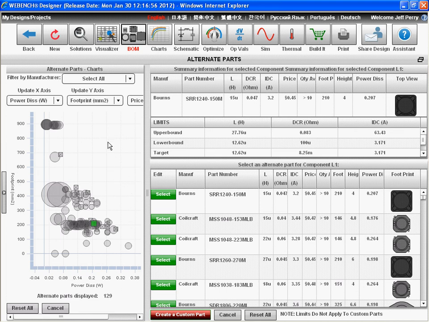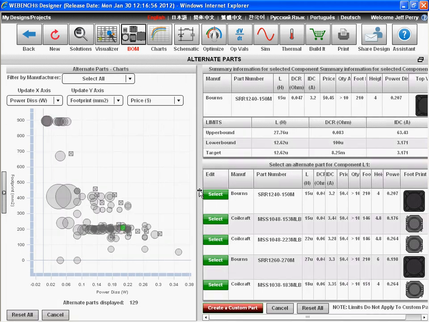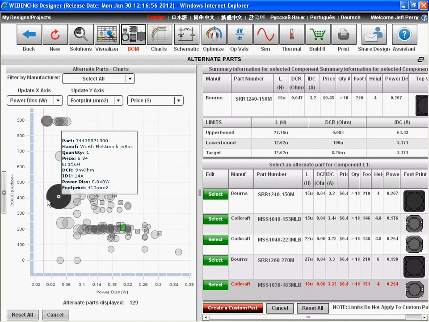On the left side we see our Webbench visualization chart. So let me drag this little drag bar here to make some room. And you can see here that we have our x-axis, y-axis, and our bubble size as parameters. In this case, the x-axis is the power dissipation, the y-axis is the footprint, and the bubble size is the cost of the part. If you hover over a part, you can get more information about it, including the manufacturer and other details.